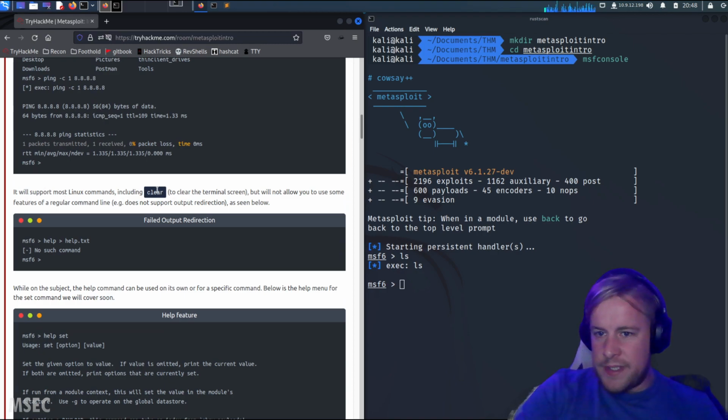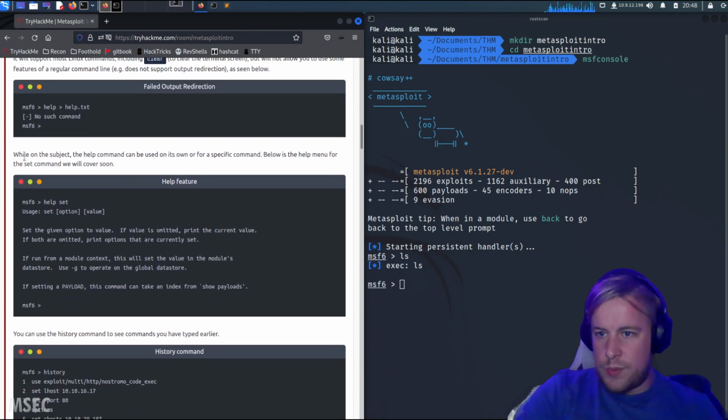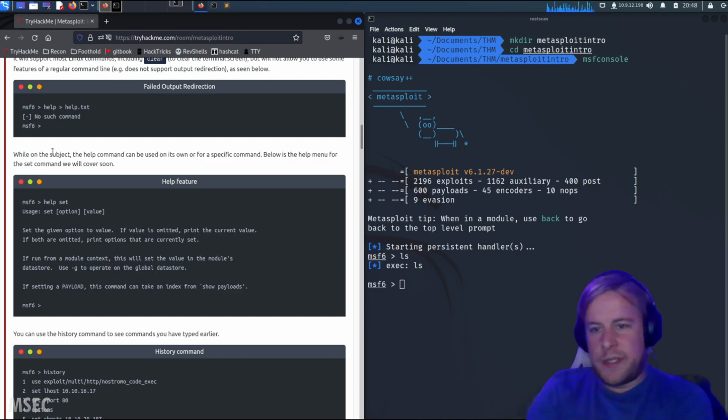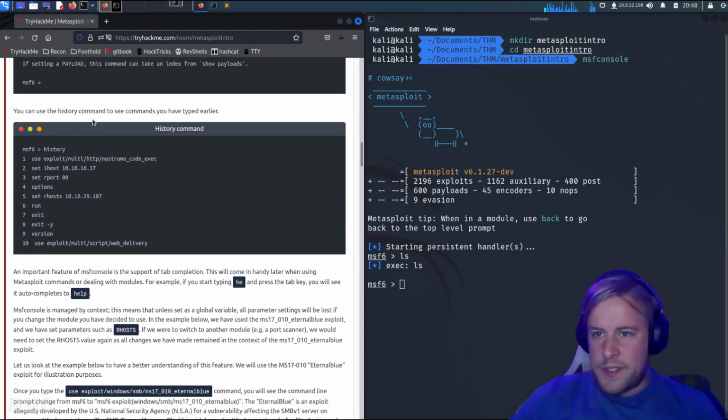It will support most Linux commands, including clear, to clear the terminal screen, but will not allow you to use some features of a regular command line, such as output redirection. While on the subject, the help command can be used on its own or for a specific command. Below is the help menu for the set command, which we will cover soon. You can use the history command to see commands you've typed earlier.